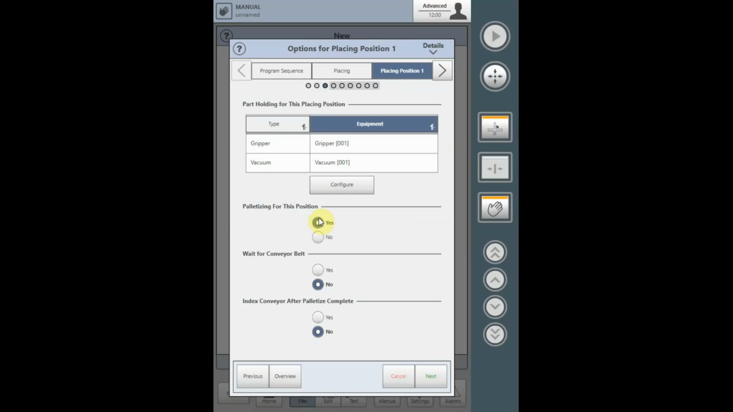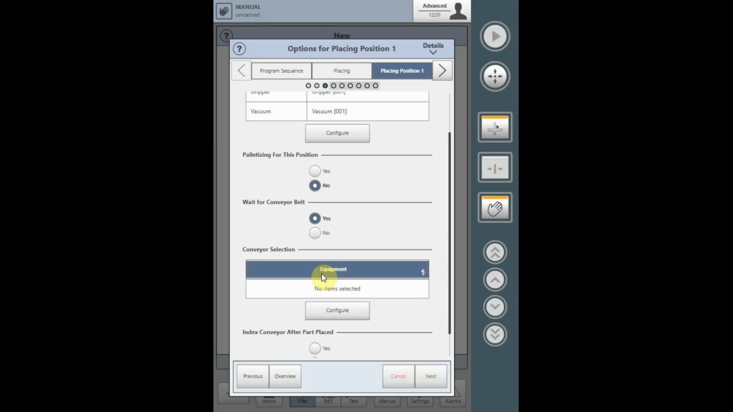Since we selected to individually select whether to palletize at each position, we can then say whether this location requires a palletizing program, yes or no. At this location, do we want to wait for the conveyor belt, meaning each time we go to placing position 1, prior to descending and releasing the part at the conveyor, do we want to wait for the conveyor belt to stop, yes or no?